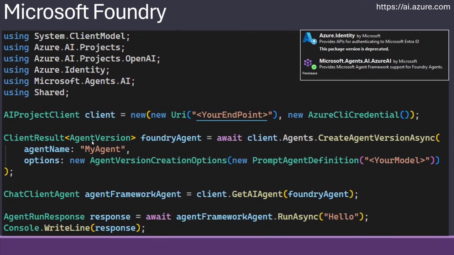Once you have made this agent, which is Microsoft Foundry specific, you can turn that agent into a Microsoft Agent Framework agent. And once you have that, you can do the normal run async.